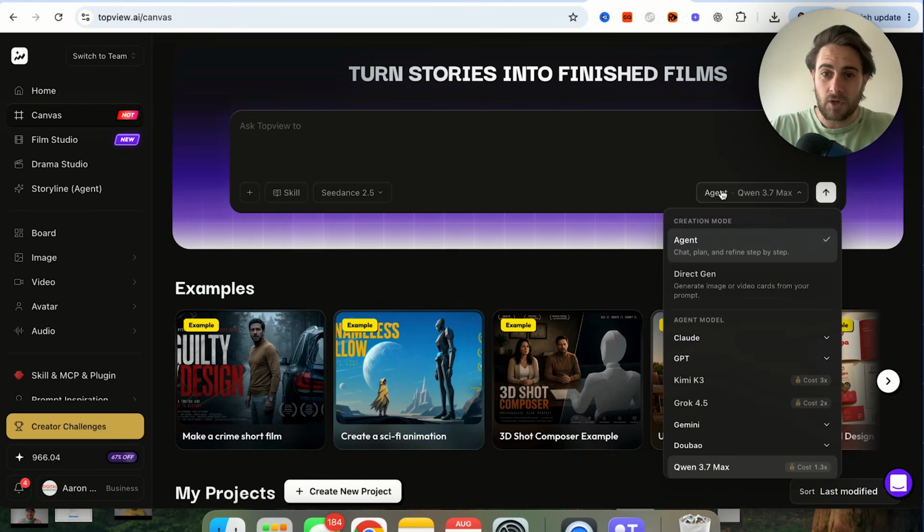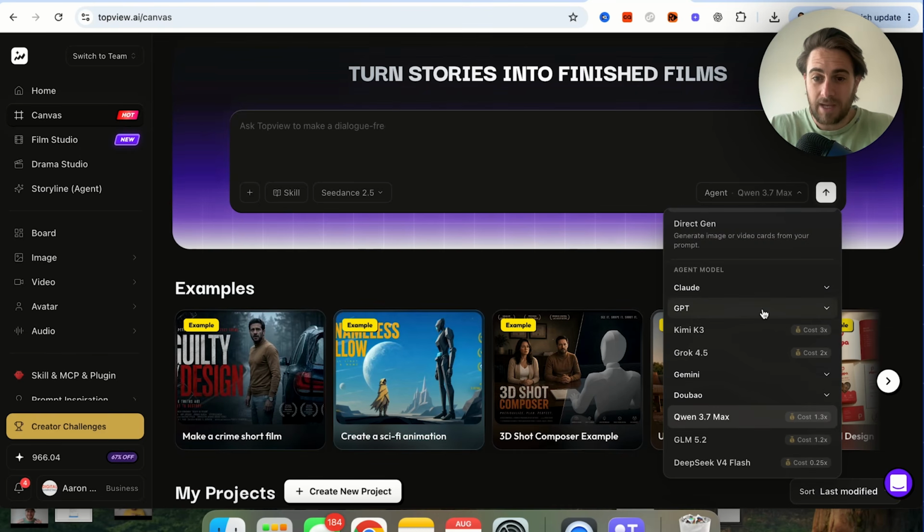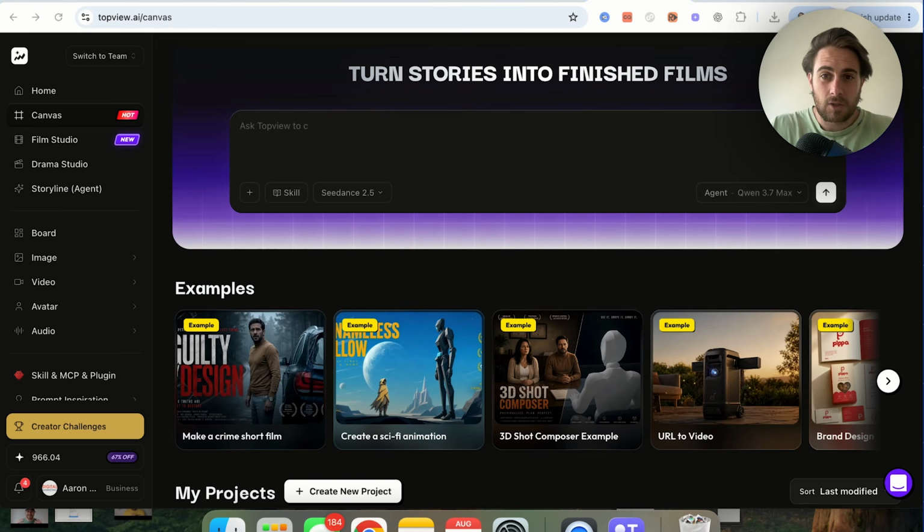In addition to that, on this side right here, we could see that we have an agent where we could chat, plan, and refine step by step, or we could just do direct generation that will generate the image or video cards from our prompt. In addition to that, we could choose what model the agent is actually using. I'm using Qwen 3.7 right now because it's super efficient.